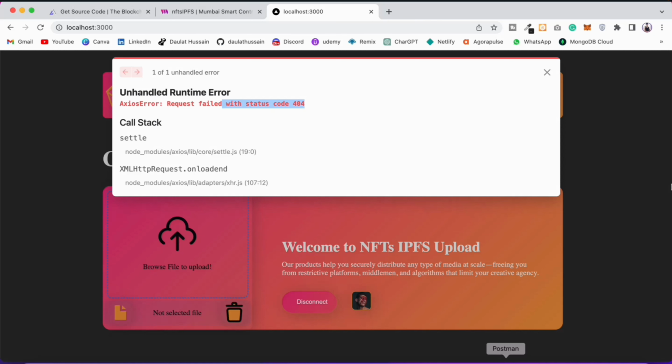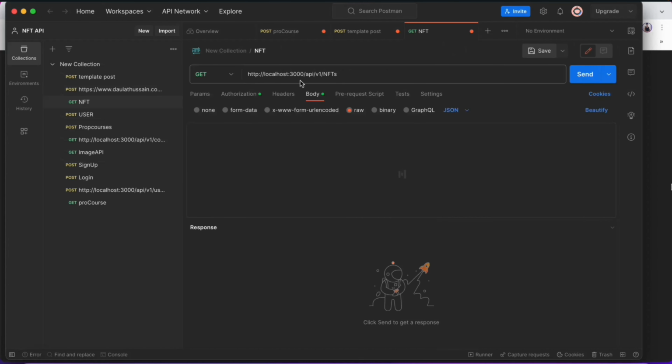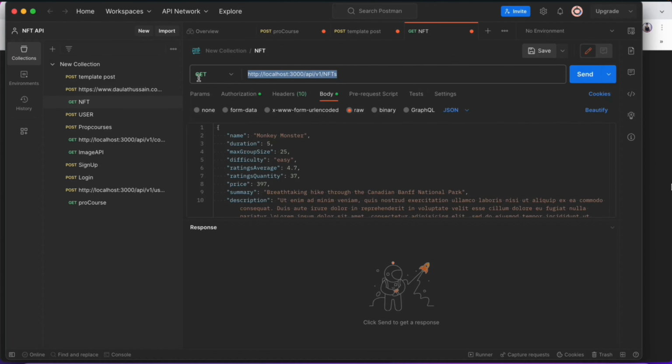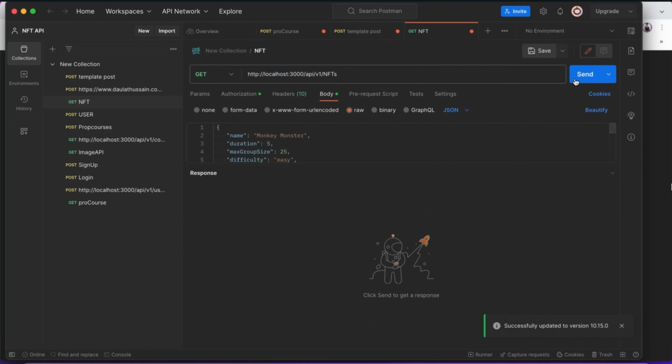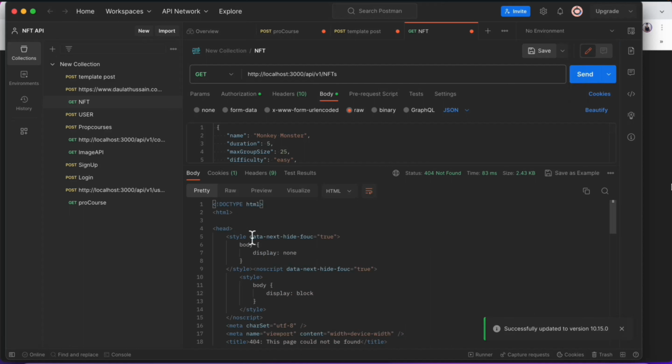So what we can do, let's come back to Postman and open the Postman. And if we come here right now, you can see this is the GET method. This is the endpoint we have built, and let's make a request. If we make a request, we are getting this error message because our backend is not started, and that's the problem we are facing in our front end. You can see here we are also getting a 404 error. So we have to start our backend server, then we can easily fetch the information.